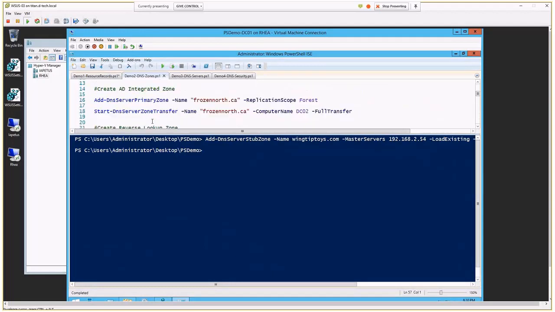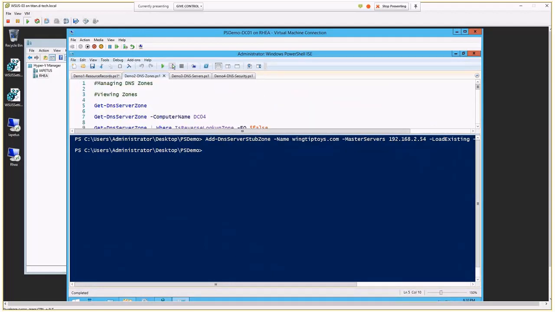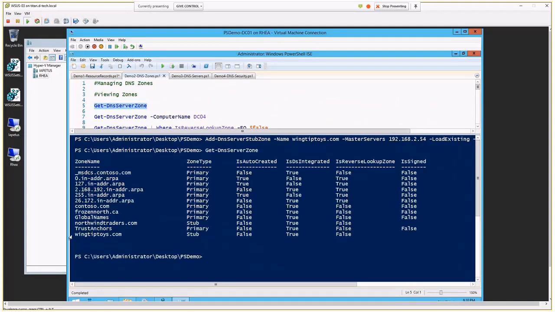And we'll do a quick check of our zones here. And those ones again get listed. Let's see, Wingtip Toys and Northwind Traders are both listed as stub zones.